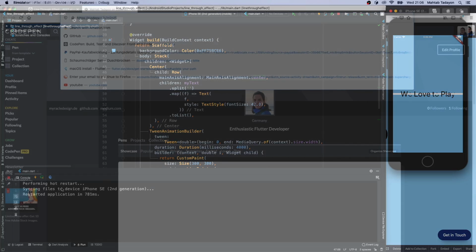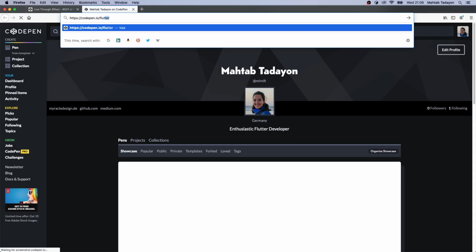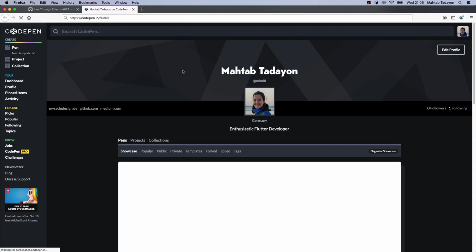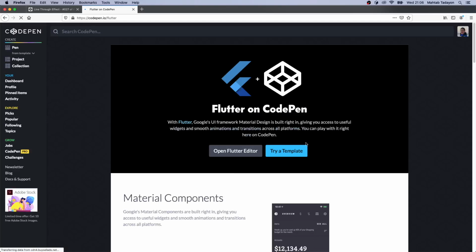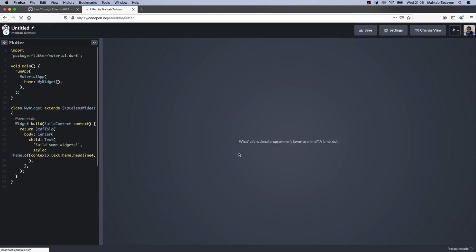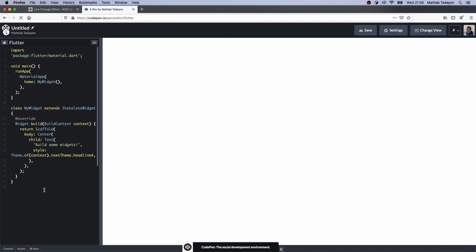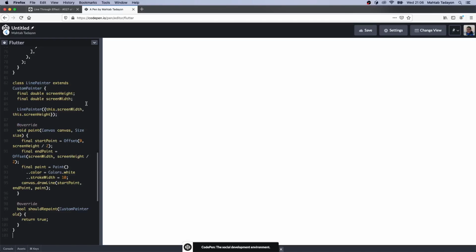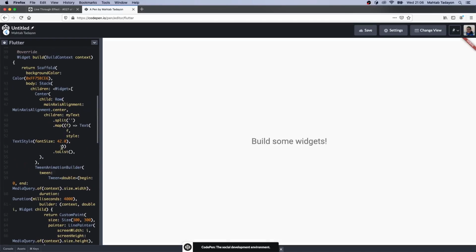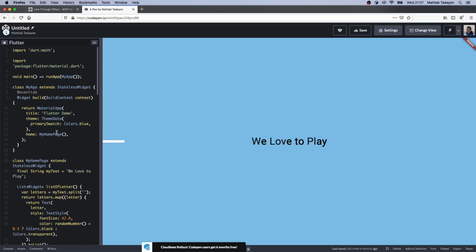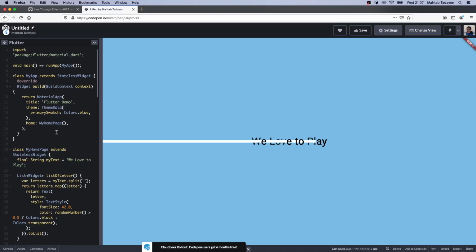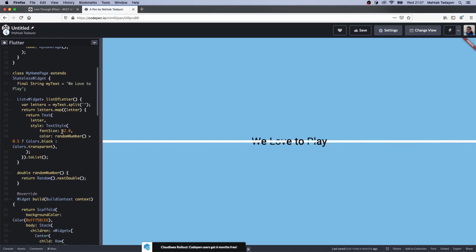Perfect. At the end, I want to go to CodePen Flutter, create a pen, open the Flutter editor, and paste the code we wrote in our editor. I copy the code and paste it here, save, and see what the result is going to be. As expected, we see the same result as we saw in our iOS simulator.